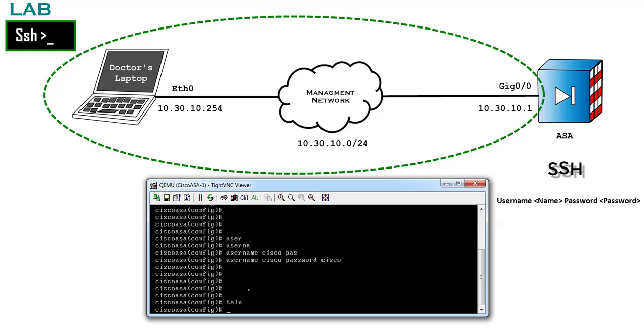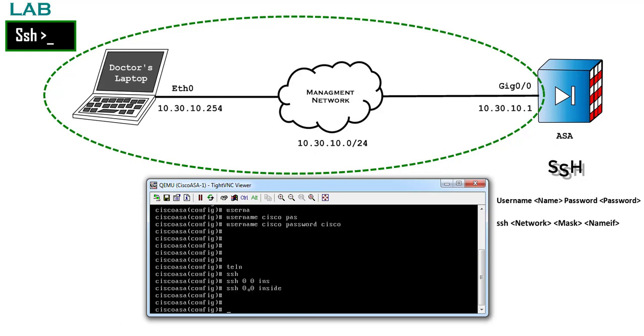So for SSH, it's gonna be SSH. I'm gonna specify 0 and 0. That basically means any on the inside interface. So now it's enabled for SSH on the inside interface.